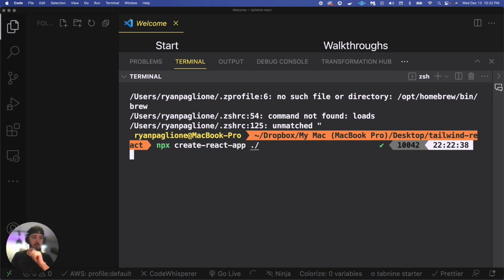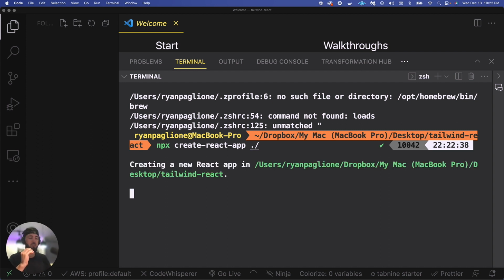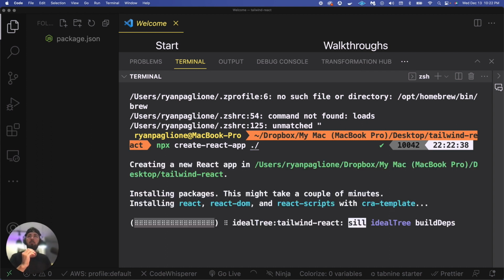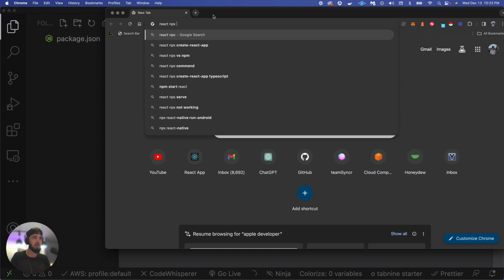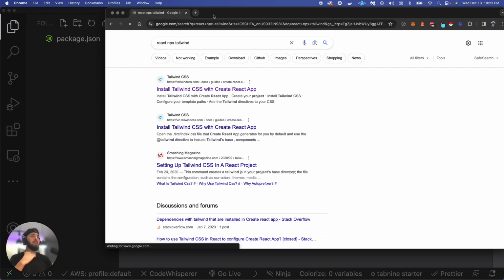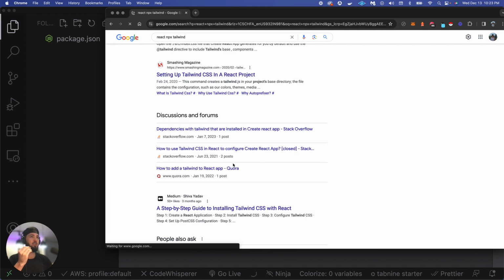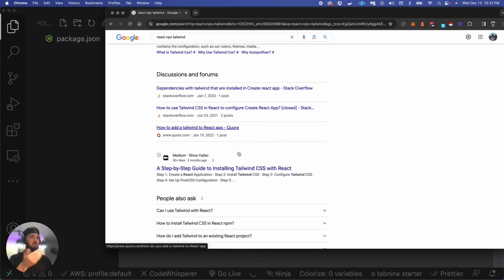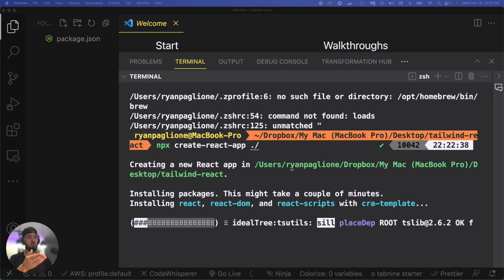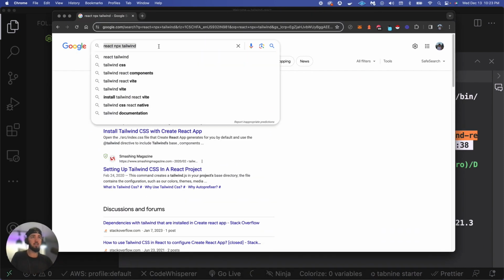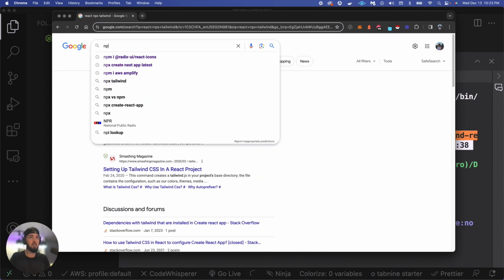You can always initialize, or I don't think always, but I think there's a way to initialize React applications with Tailwind. Let's look it up real quick. React npx Tailwind command. Maybe there's an initial command. You can just npx some template with it. But if not, just npx create a normal React app, and then we're going to go ahead and get Tailwind installed.